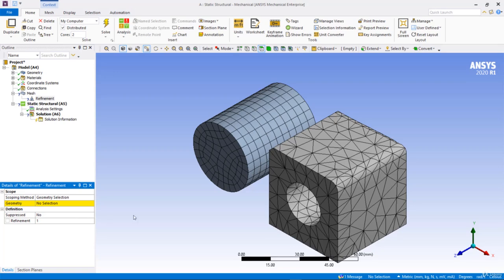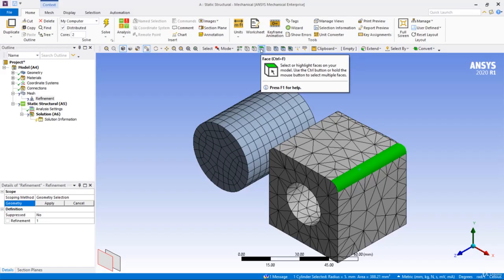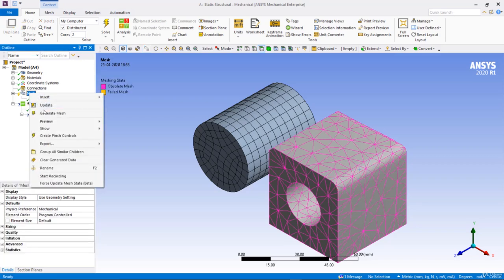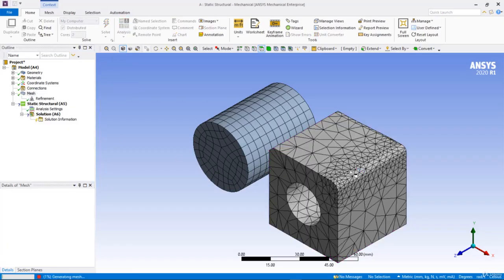First of all, I want to refine the mesh only at this particular curve or fillet. So I am going to select this fillet, and if you are not able to directly select this fillet, go to the selection filter options, select the face selection option, and then you will be able to select it. Once selected, click on apply here, and then you can give different levels of refinement. Right now we will see with refinement level 1, so we will generate the mesh and see what happens here.